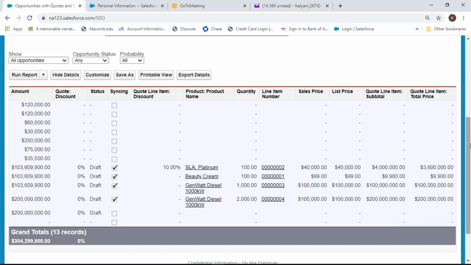Okay, now let's see what the total is there. 304,299,900, right? Grand total. Okay, but let's see what the actual total is, right? Let's take a calculator.